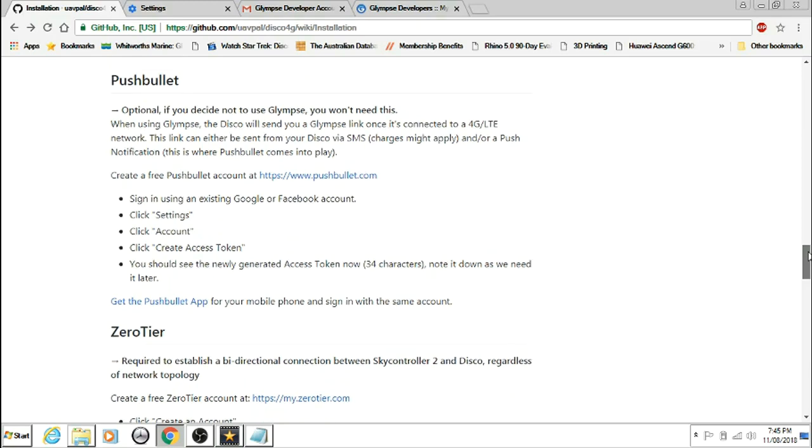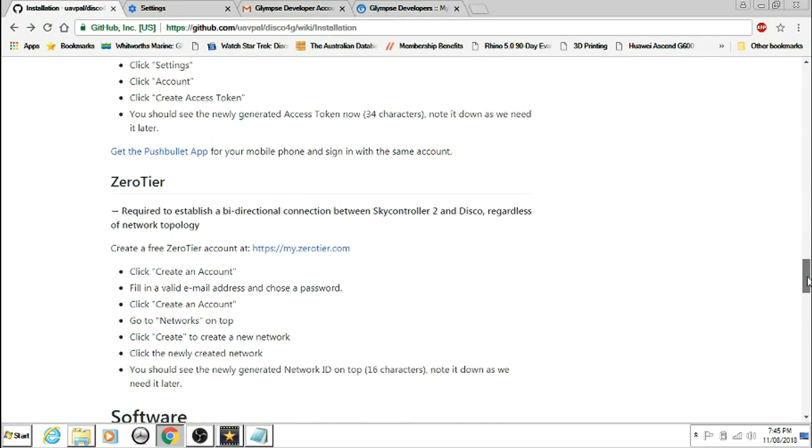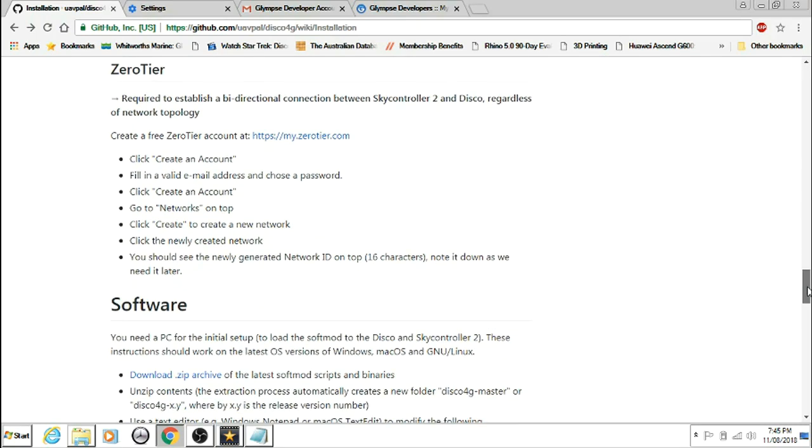Now, as I've already got this installed, I know that Pushbullet isn't required as my modem allows me to send SMSs by it. If your modem doesn't allow you to send SMSs, then you will need to follow these instructions. As you've seen, it's just as simple opening a Pushbullet account as it is opening a Glimpse account. And as you'll see in a minute, as it is opening a ZeroTier account.